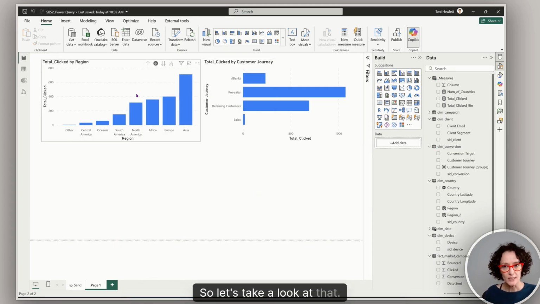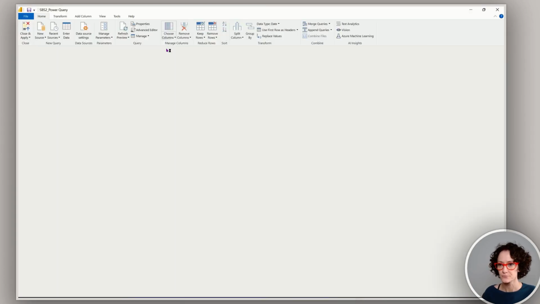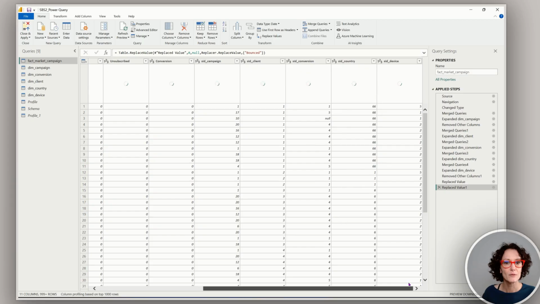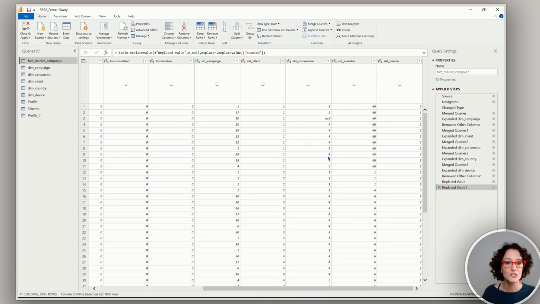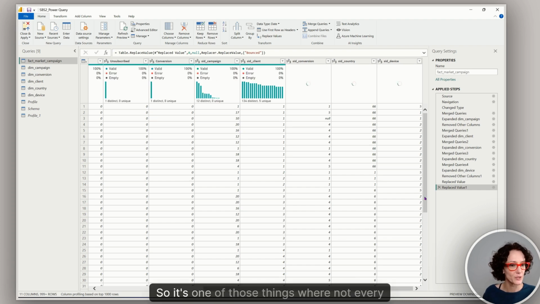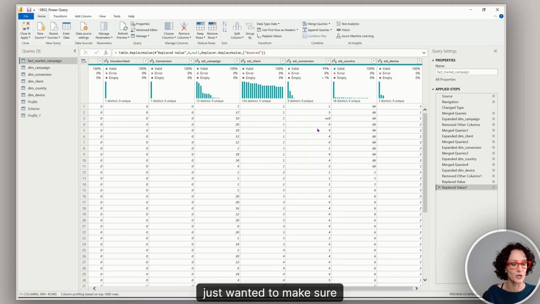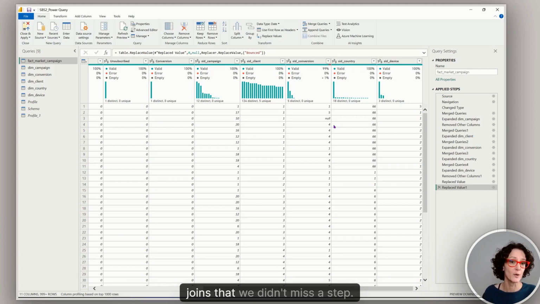So let's take a look at that. If we go into transform data, we do have some nulls that are coming through. So as long as that makes sense. It's one of those things where not every value might have been assigned something, but we just wanted to make sure when we were doing our previous merges and joins that we didn't miss a step. So it does look like there are some nulls that are coming through.